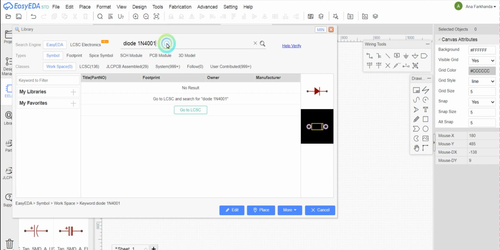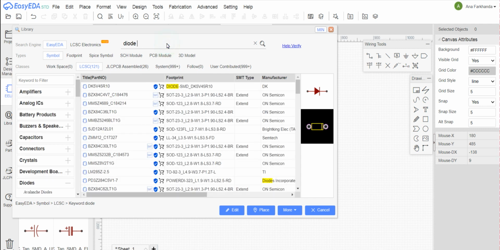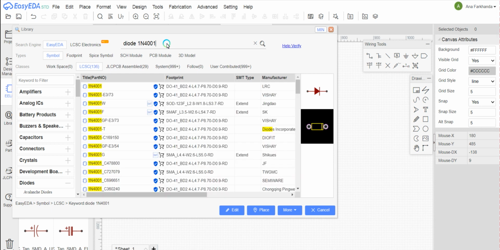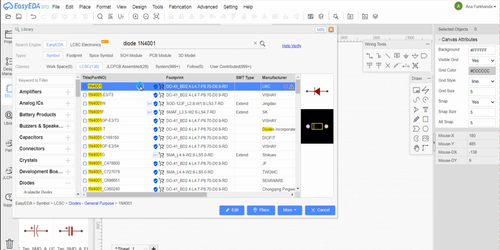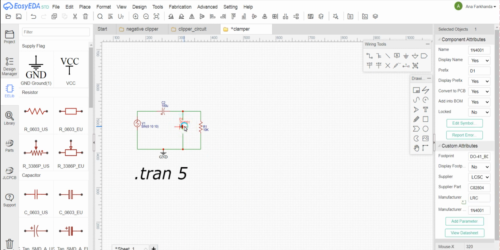Let me go to the diode, whichever footprint is available. Let's go to that diode. Let us search like this, 1N4001. Okay, so this is here. Okay, place. R.